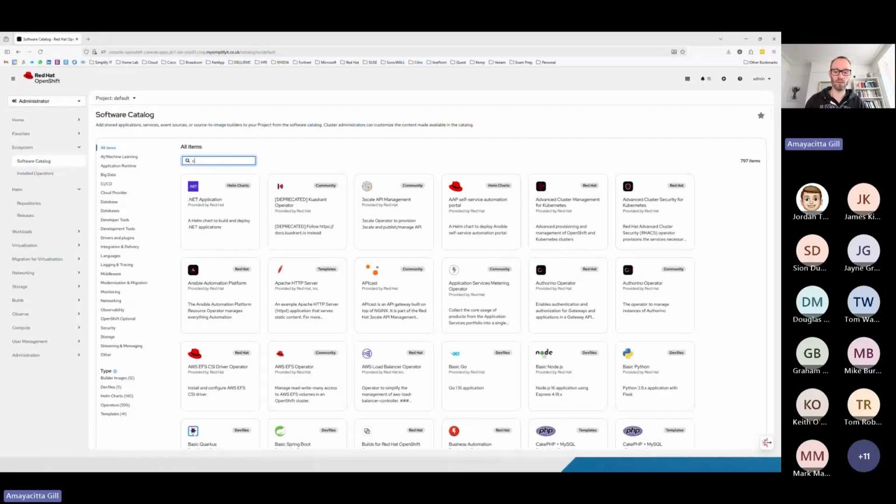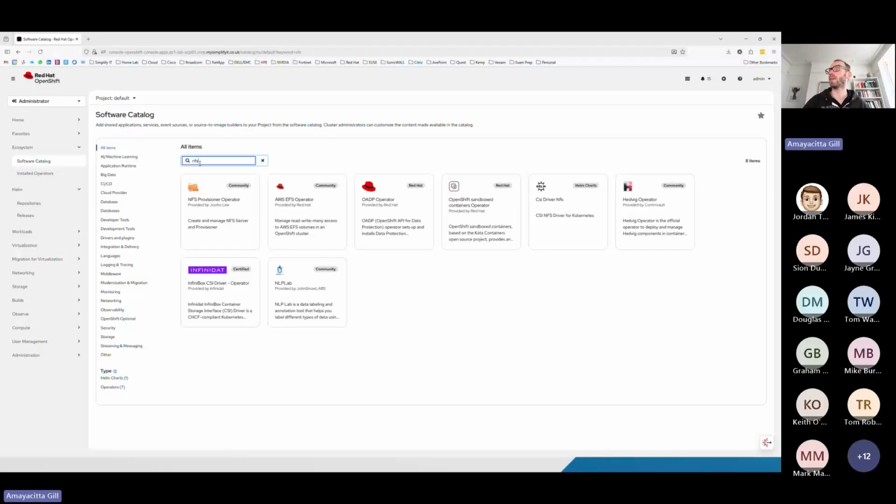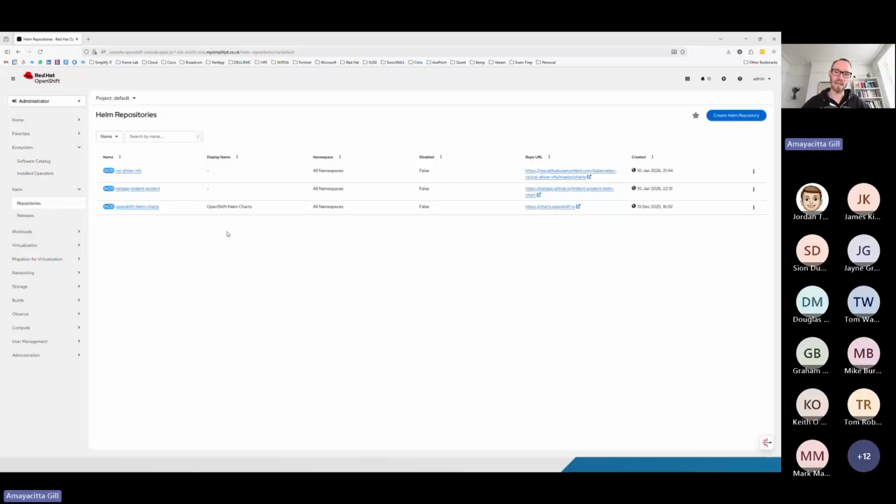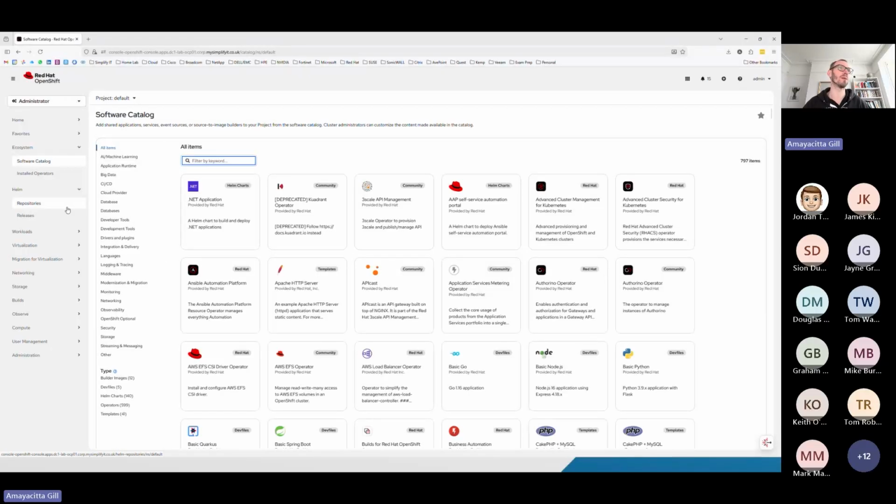But some stuff, like my NFS driver, so I can attach NFS storage without Trident. Trident, you just do it through Trident. That's a Helm chart. So basically, there's a whole repo of millions of things on the internet for Kubernetes, which you can attach into here and deploy them through the software catalog. It will then manage them and update them, which is quite nice.